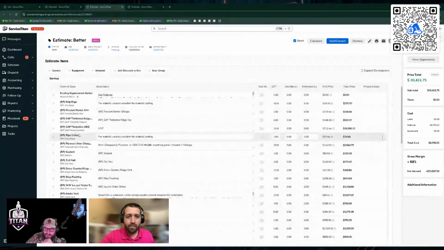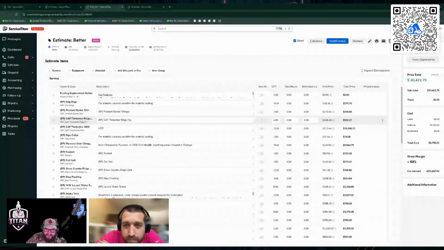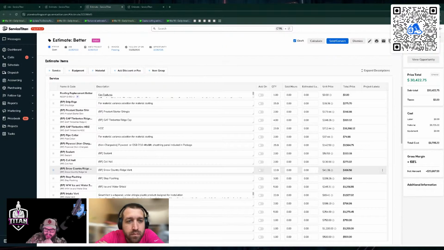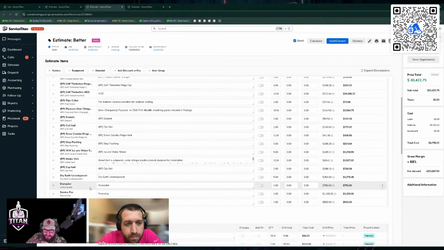The better option, we actually upgrade to TimberTech's ridge cap shingles, Pro Start starter shingles. The Snow Country ridge vent is there as well. We have Weather Watch ice and water shield. And then we have the dry earth underlayment. So that's the difference there.